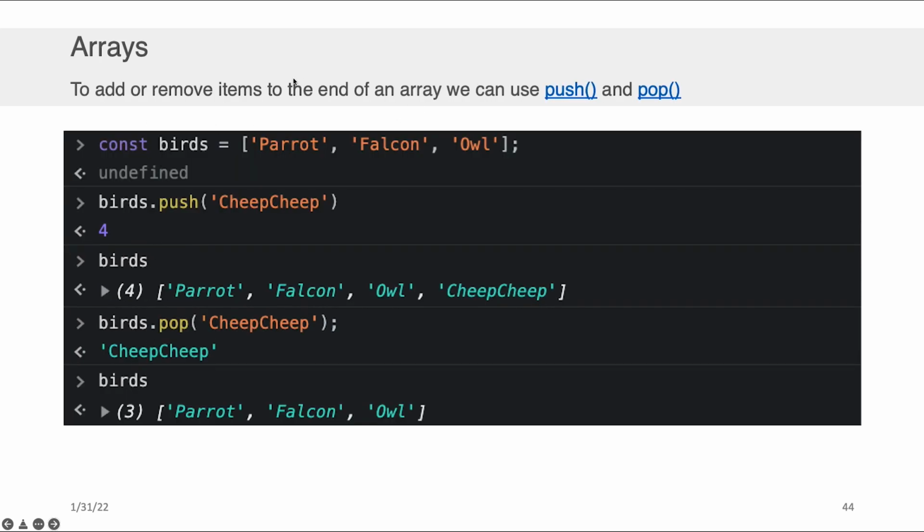You can add or remove items to the end of an array using the push and pop methods. So if we have an array here with parrot, falcon, owl, we can push cheep cheep, and you can see that the list increases. We can then pop cheep cheep, it comes off, and we have the original list once again.